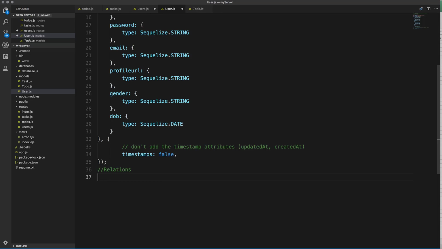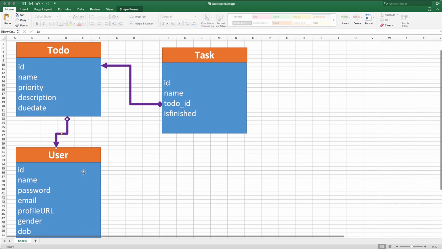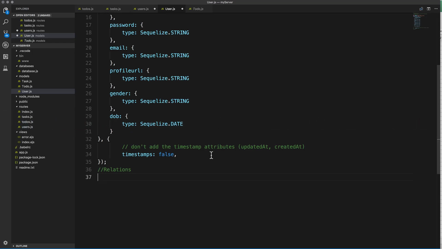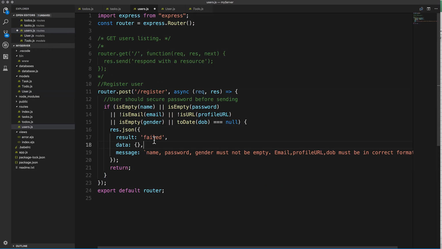And what about the relation? The relation here means that one user has many to-dos, or one to many, and one to-do belongs to only one user. So we have a relation here: user has many to-dos, and to-do belongs to user with a foreign key. The foreign key here is the user ID. And I export the model here, so any file can import this.